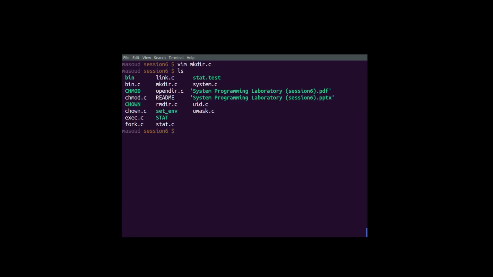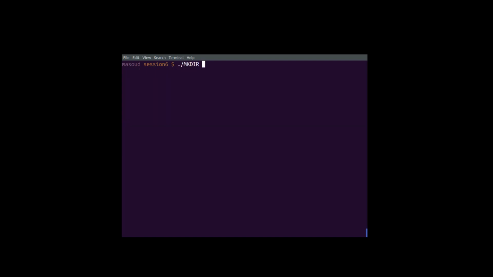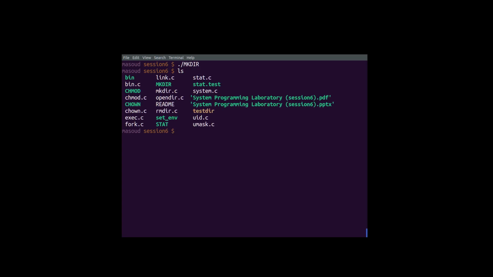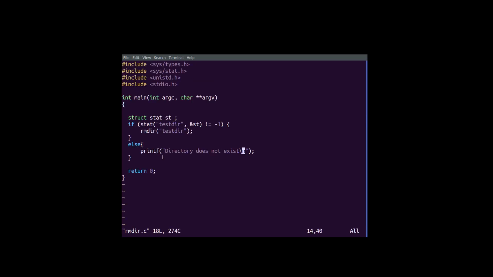But let's verify. We don't have anything here regarding the test dir. As you can see, there is no such file or directory. Okay, and after that, as you can see, I now have the test directory in the system. Well, it's a very simple function. After that, the other code is just removing a directory.